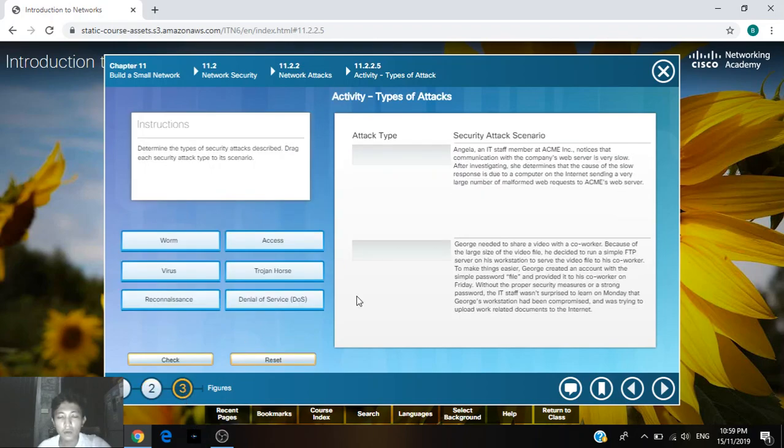Excuse me. So here's the last figure, which is the scenario. Angela Knight, a top member of ACME England, noticed that communication with the company web server is very slow. After investigating, she determined that the cause of the slowness is due to a computer sending a very large number of malformed web requests to ACME. So, I think it's a worm.